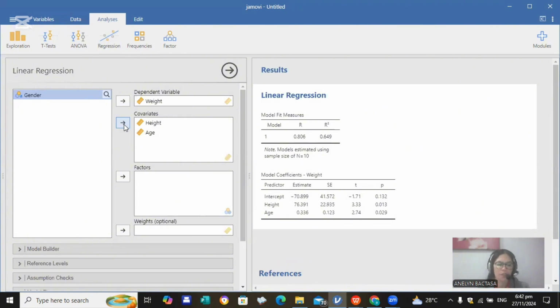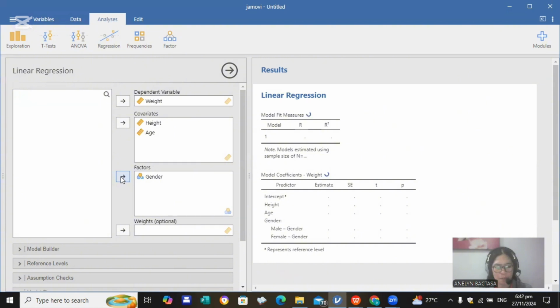So in our data set, as you can see, gender is not in the covariates box. Jamovi automatically detects it as a factor. So we will drag the gender variable to the factor box. So we already ensure that it is a categorical predictor. So gender belongs to this factors tab.